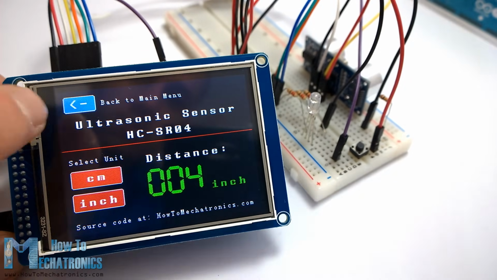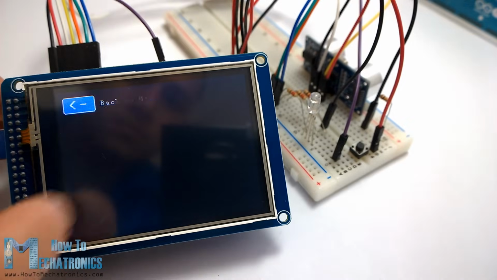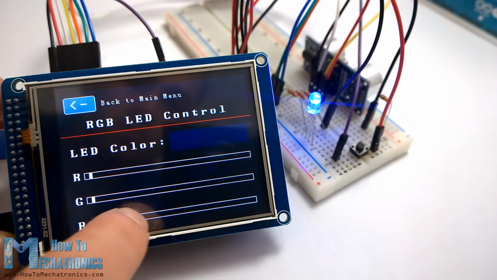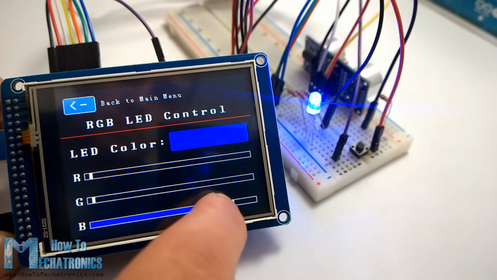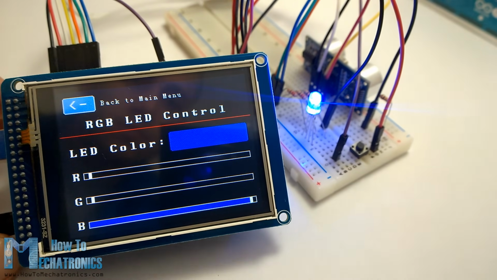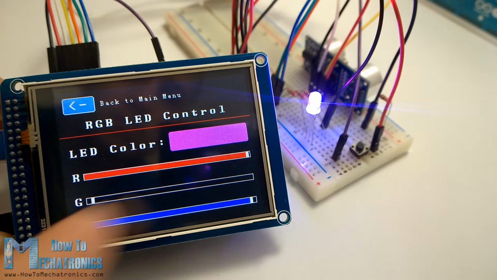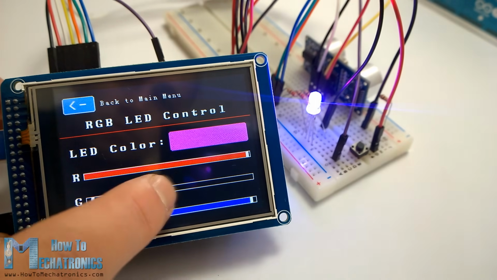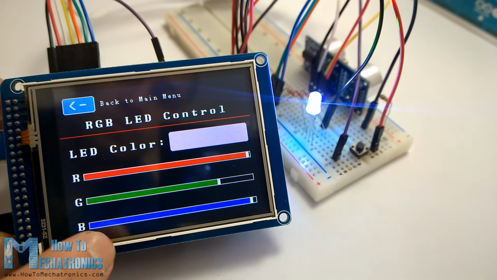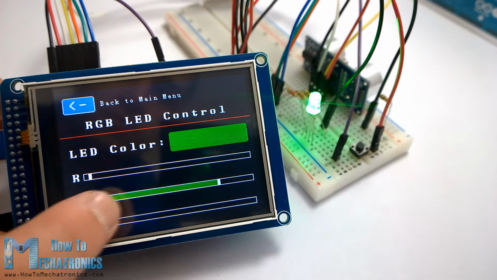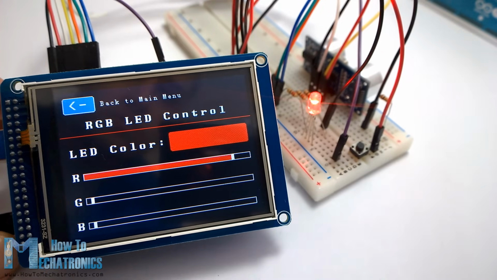The next example is controlling an RGB LED using these three RGB sliders. For example, if we start to slide the blue slider, the LED will light up in blue and increase the light as we go to the maximum value. So the sliders can move from 0 to 255, and with their combination we can set any color to the RGB LED, but just keep in mind that the LED cannot represent the colors that accurately.